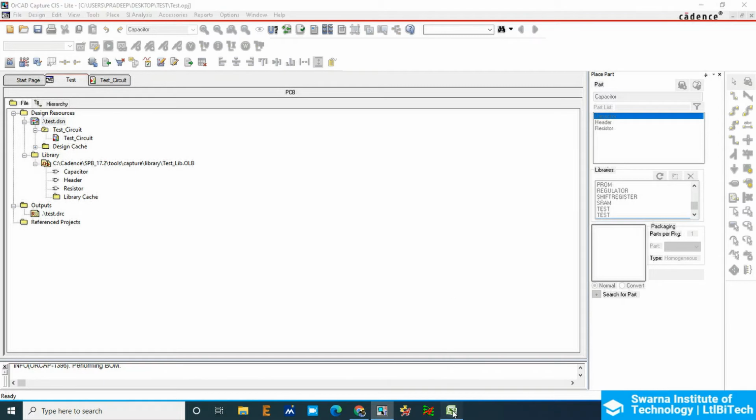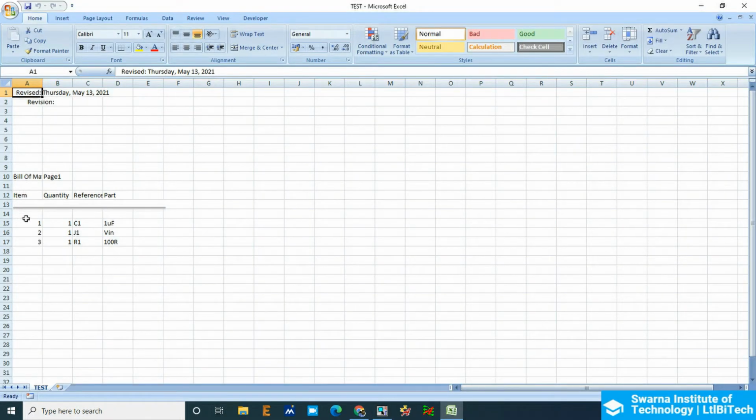We can see these are the component item number, quantity, the component references, and the values. These are the minimum bill of material requirements. Here we have not updated any part-related part number or manufacturer number. In the later classes, we are going to update all those manufacturer details, part details, along with the package details.